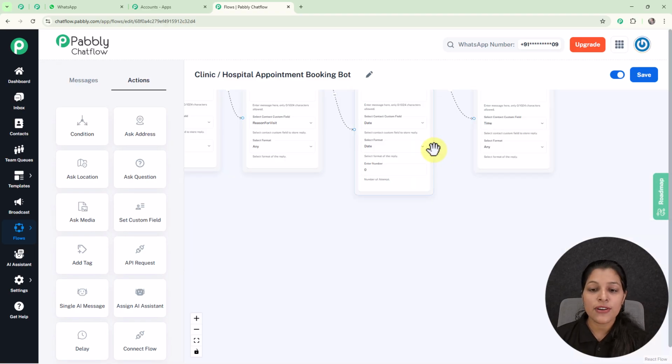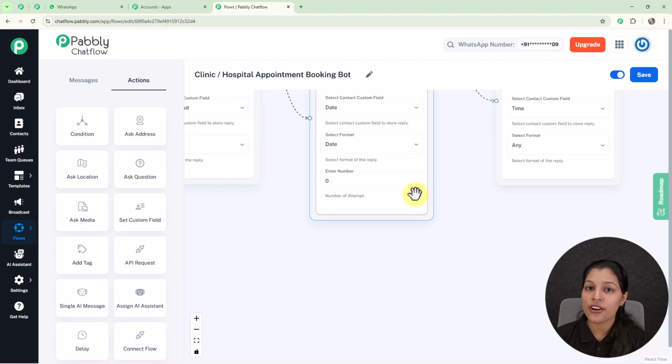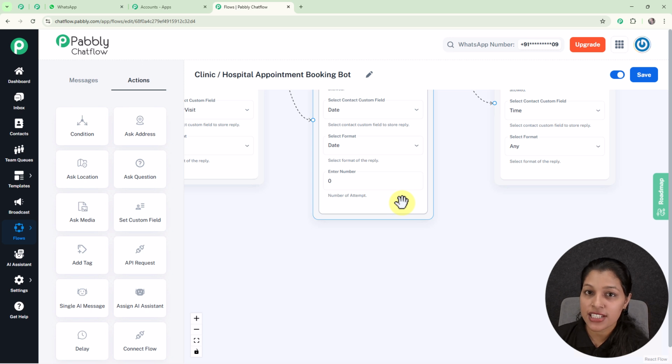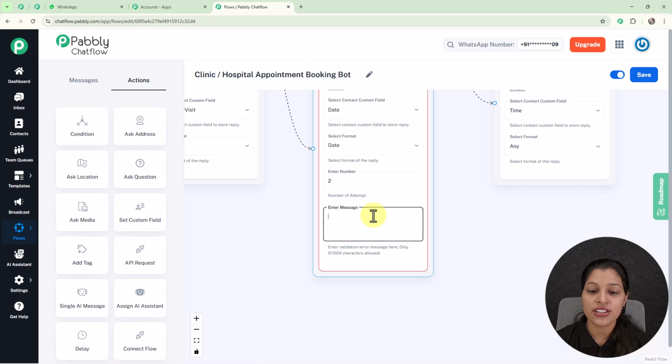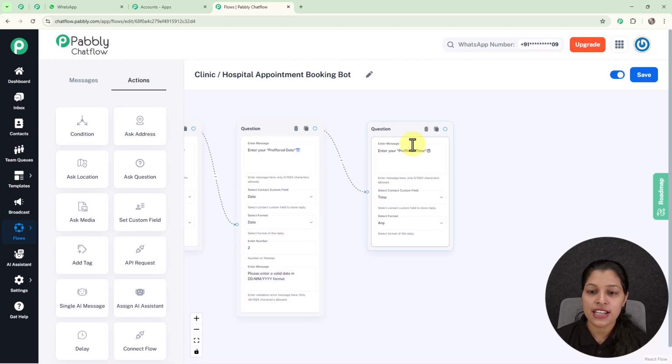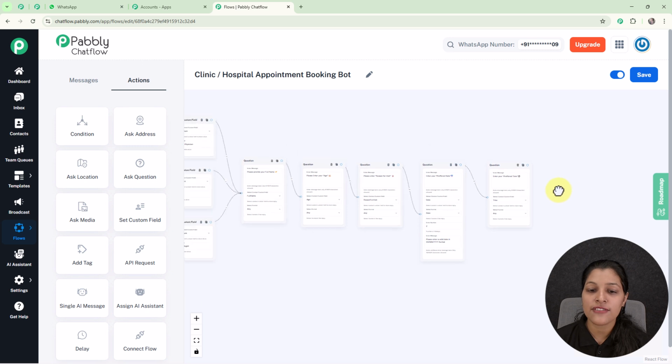As I have selected my format as date, it is asking me to enter the number of attempts. This indicates the number of attempts allowed for the user to enter a valid response. So let's say I'm going to enter my number of attempts as 2, and afterwards we are getting the option for entering the validation error message. This is the message which will be sent to users if they enter an invalid input. So now I am going to enter a validation message over here. Let's say I'm going to enter this validation error message for my users, and afterwards I have entered a question asking for the preferred time. With this I am done with all my questions.